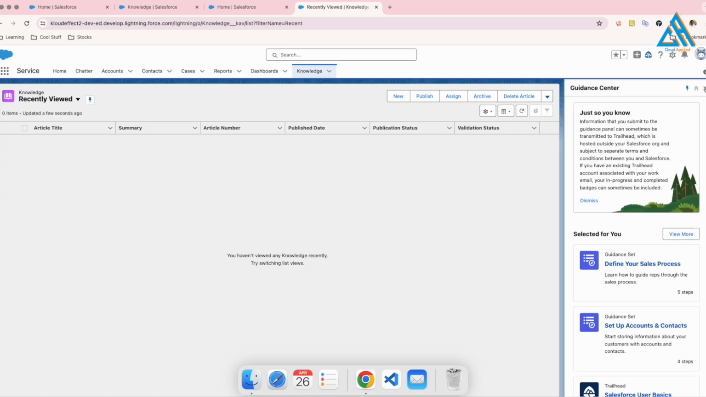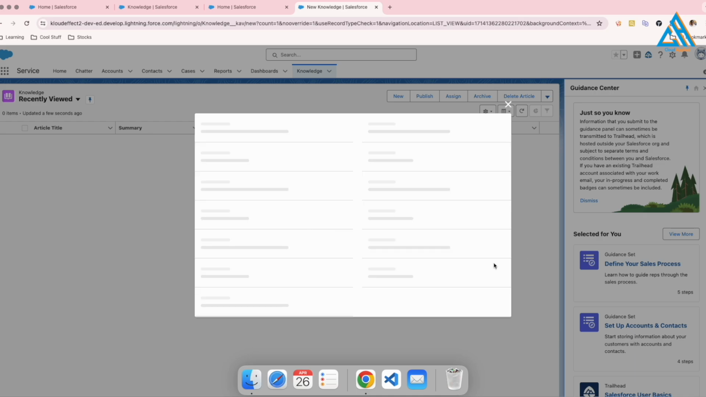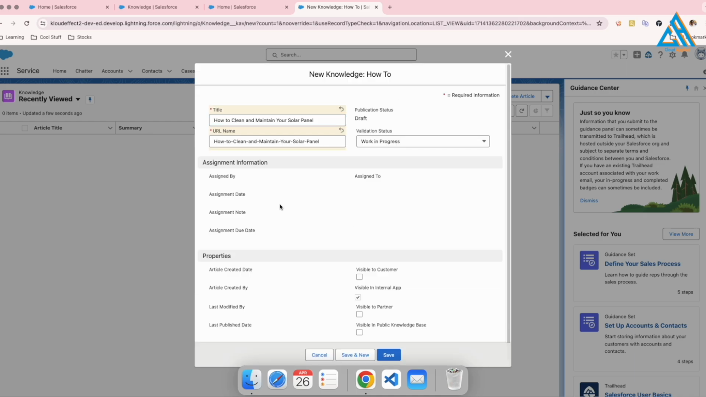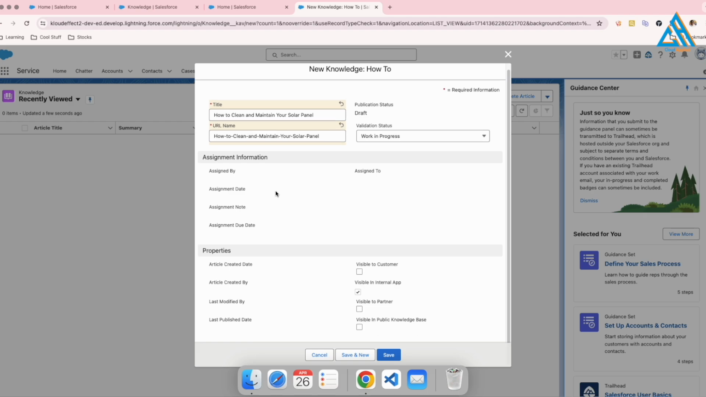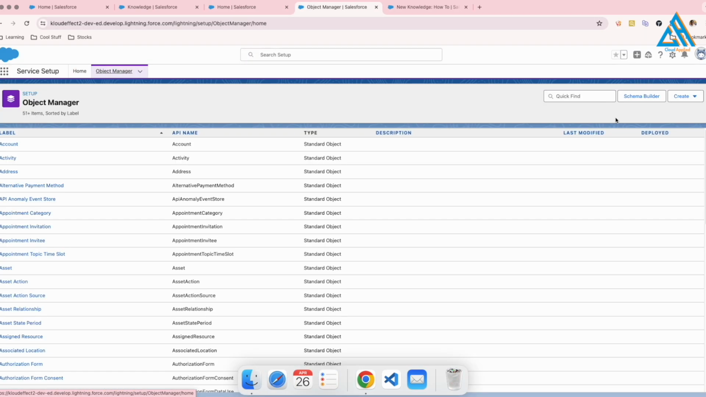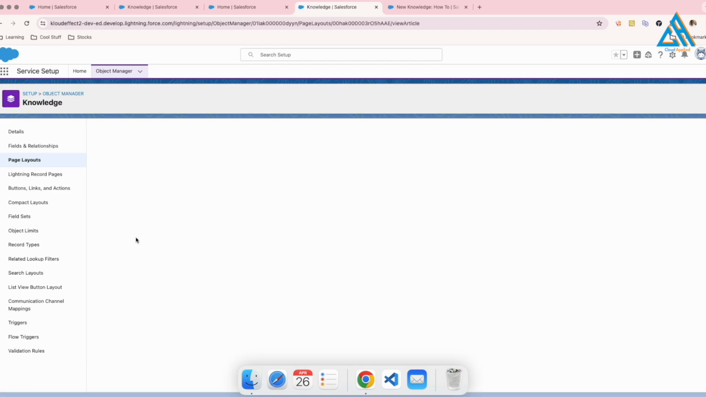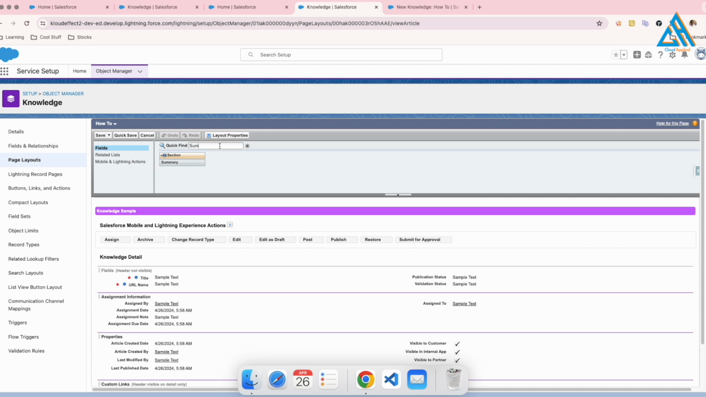In part 2, we will see how to create a knowledge article. So the first article we'll be creating is how to record type. But here I do not see the summary field where I want to enter the details. So I go back to the settings and go to the page layout.